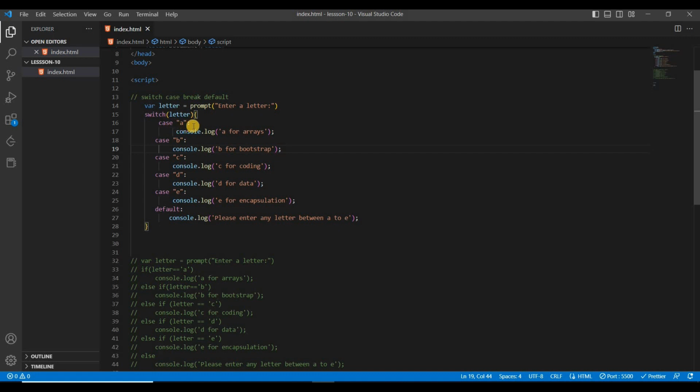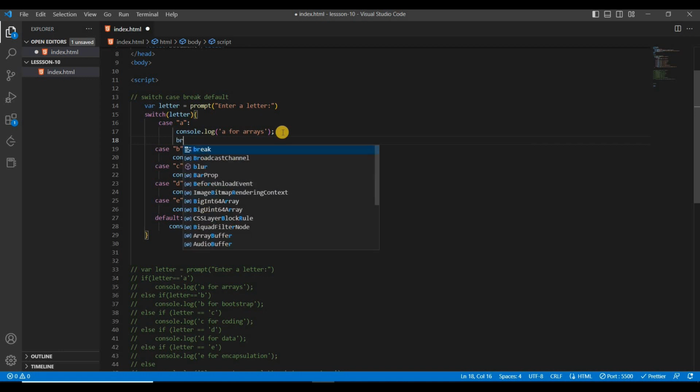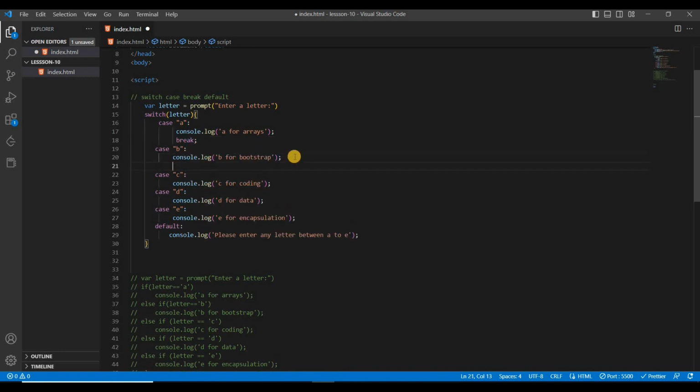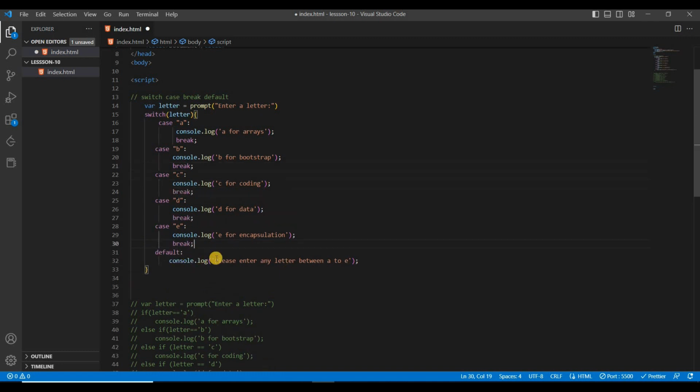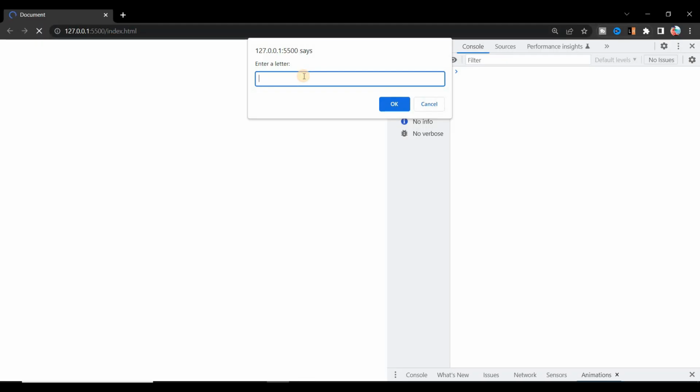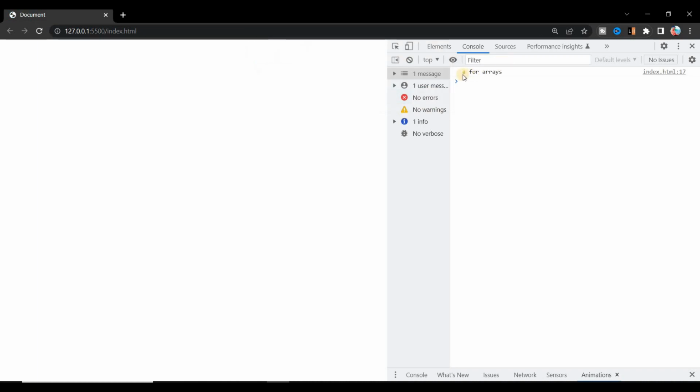If this is the case A, yes, then it will print this message and break out. So just write break here, and for every case you have to write break. And as this is the final condition and there is no other condition after this, you don't have to write break here. Let's save it and give a letter like A, and you can see only this message is printed for A.